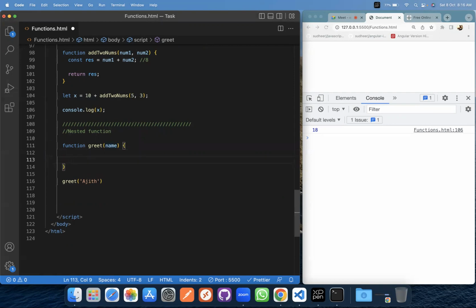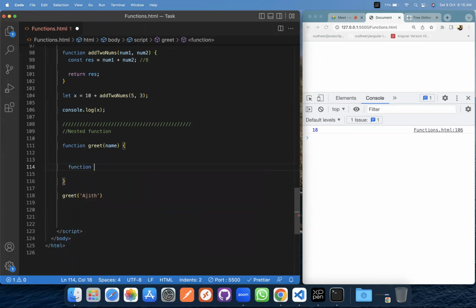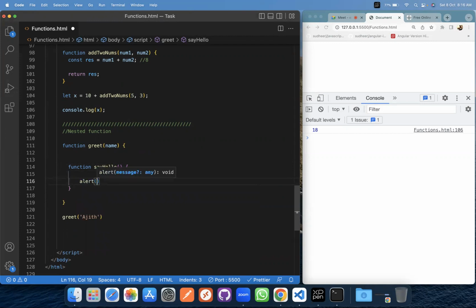So I'm going to define a nested function, function say hello. Inside this, I'm going to put an alert pop-up. Inside it I will use backticks. So this message will print hello, dollar name. So what does it do?